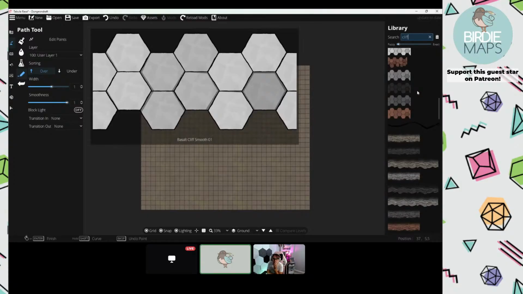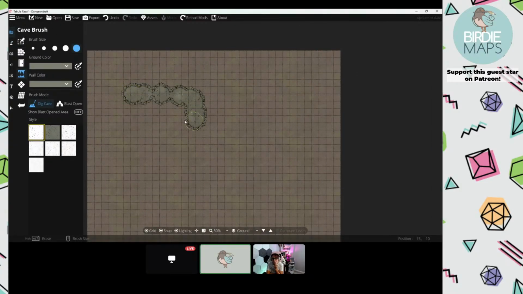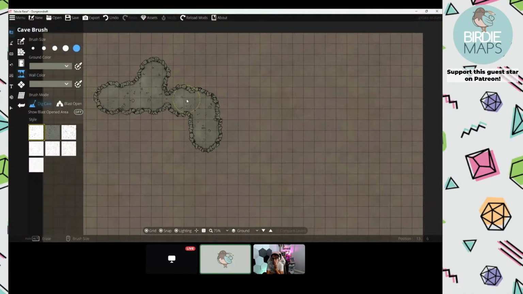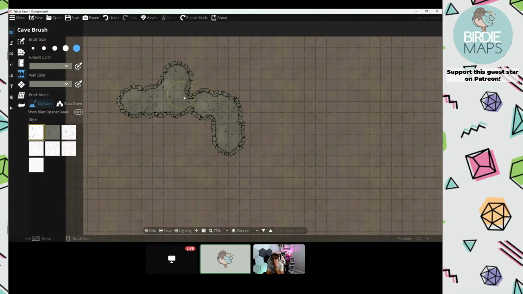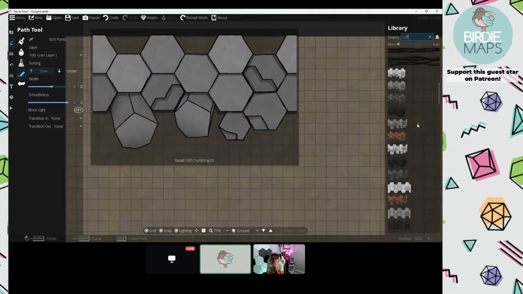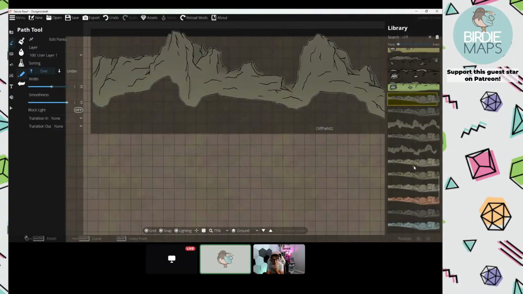First things first, I don't use the cave brush tool. It works, especially for the beginning. It's quick and dirty, but sometimes it's a little bit annoying getting the shape exactly the way you like. So what I'm doing is drawing an outline with a path. You can pick any kind of path. I prefer my cliff path.